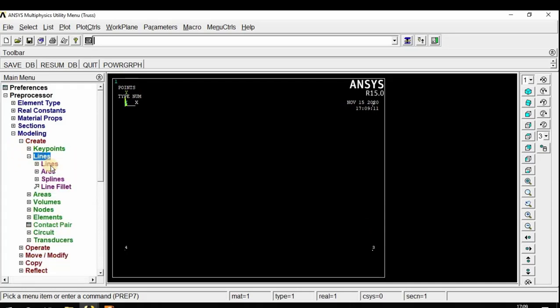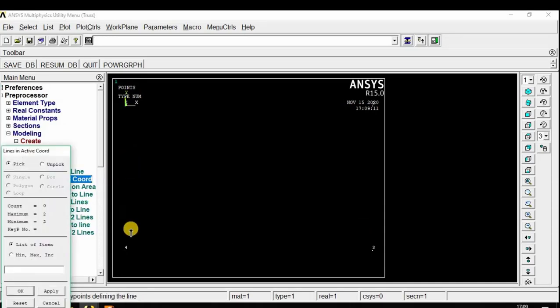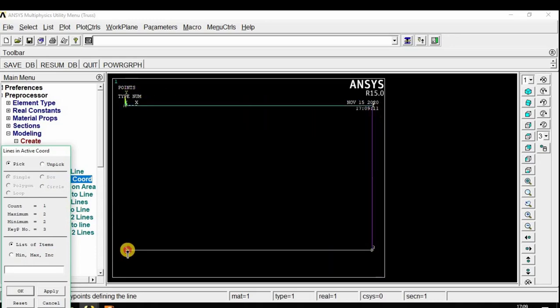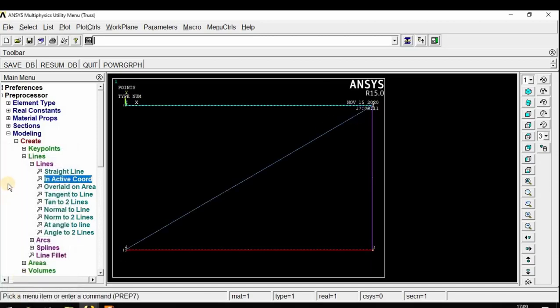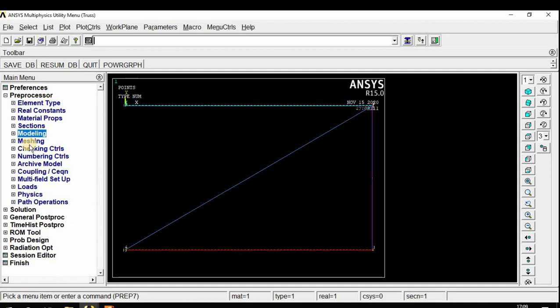After that we have to go to line in active coordinate, from 1 to 2, 2 to 3, 3 to 4, and 4 again to 1, sorry, 2. So modeling is over now. Go to meshing.